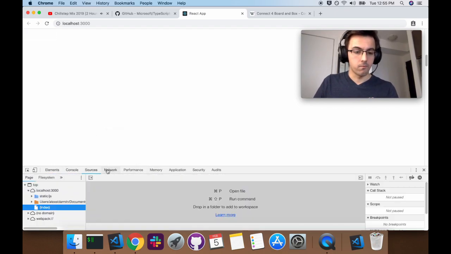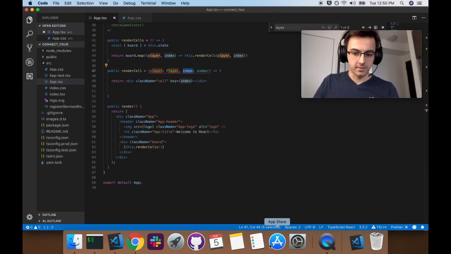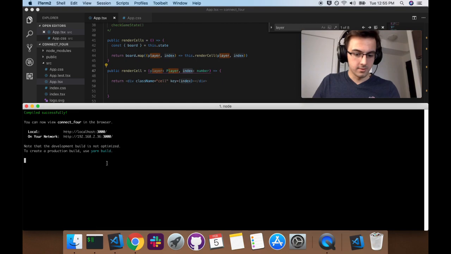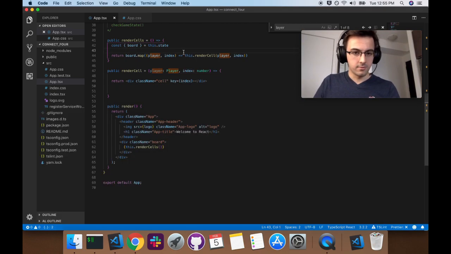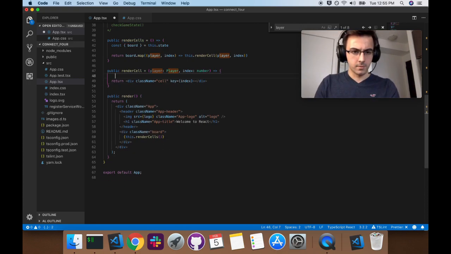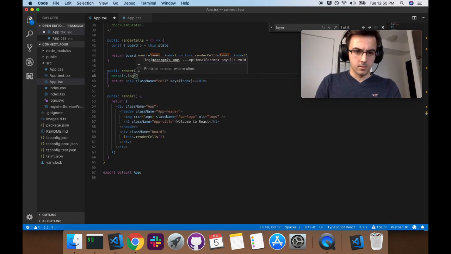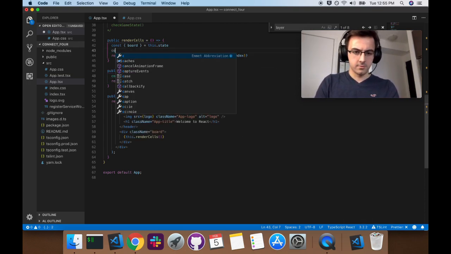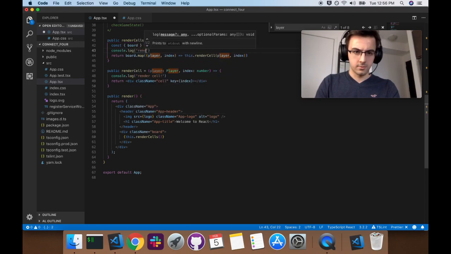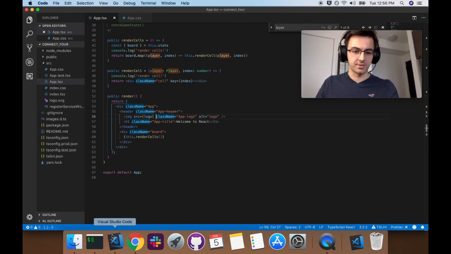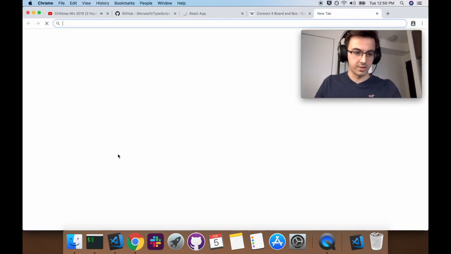Hello. Why is it not doing anything? Did it die? No. Did I create a new file? No. Is render cell being called? Is render cells being called? So I'm just setting up a few flags there so I can see what part of the code we actually reach.